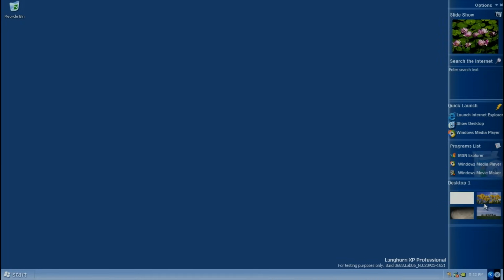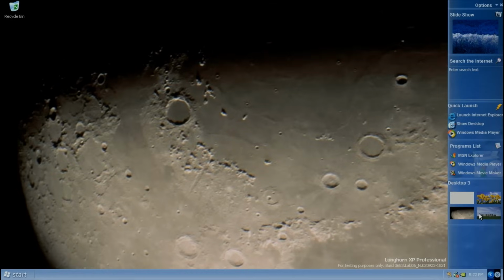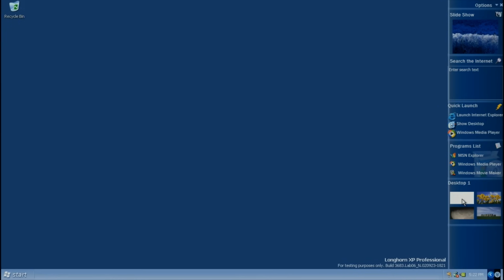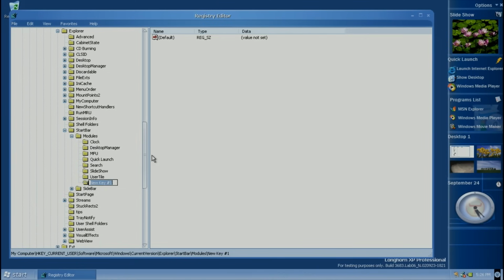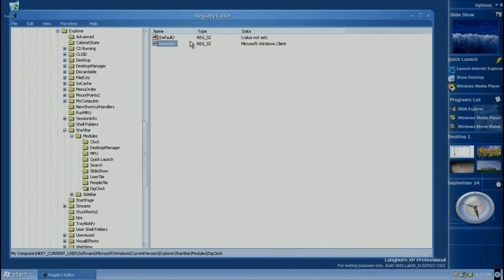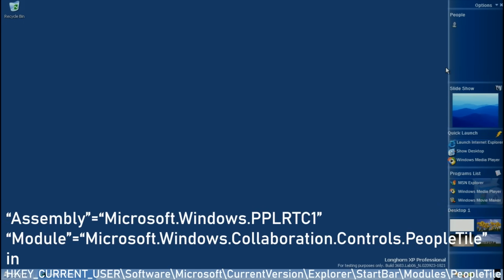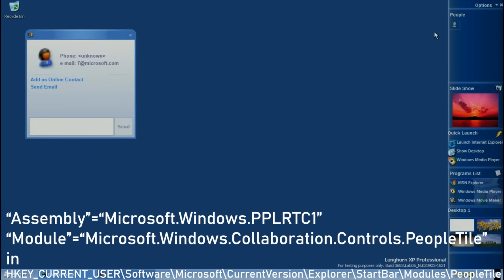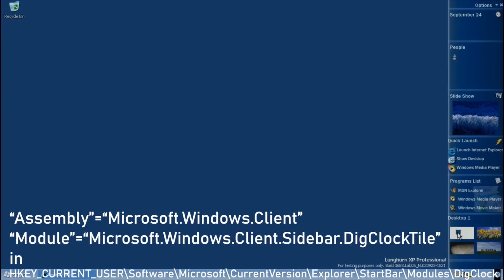Most of these are about what you would expect. Probably the biggest exception of all of these is the Desktop Manager, a feature that would end up in Windows 10 later. It doesn't really work that well, and it uses a ton of resources. There are 2 hidden tiles that require the registry editor, People Tile and Dig Clock. The People Tile is a contacts tile, which also doesn't really work, and Dig Clock is a digital clock.